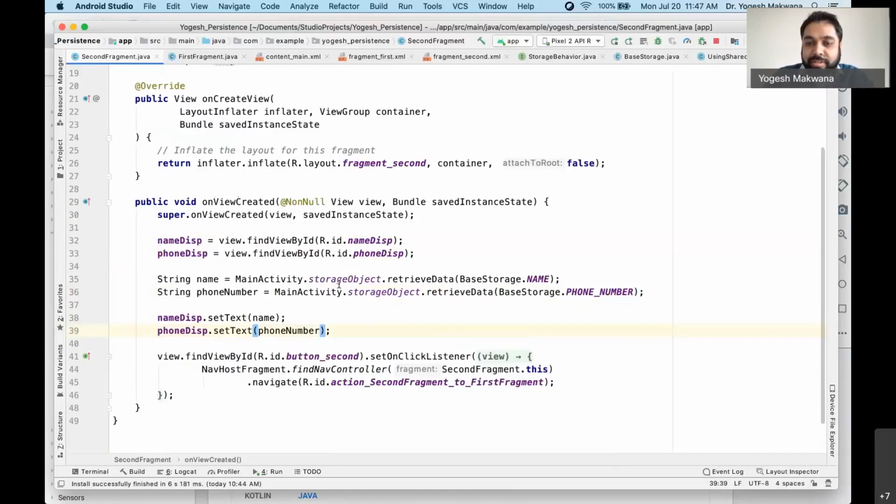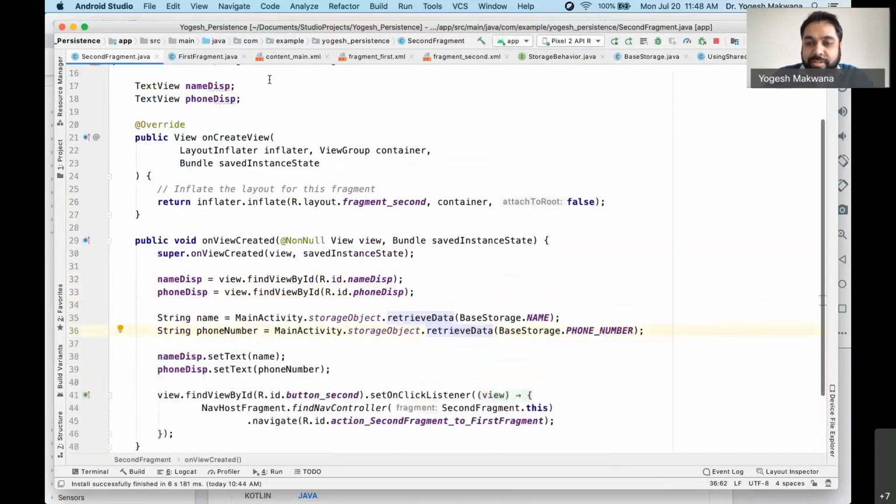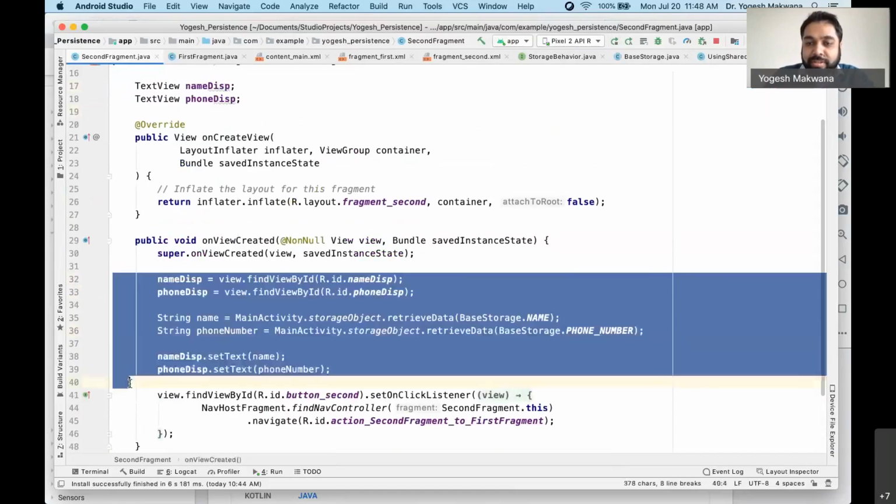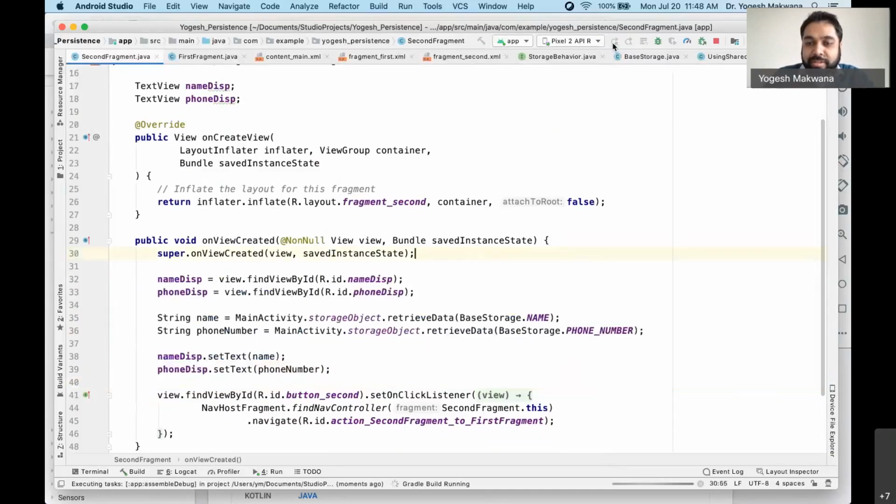So here again, the second fragment class is completely agnostic to how you are saving the information. It's only interested in the behavior of retrieving the information. How the class does it, it does not care. So what we did is we added these two lines and these lines here. And now when we run it, we should actually see the information being saved and retrieved.